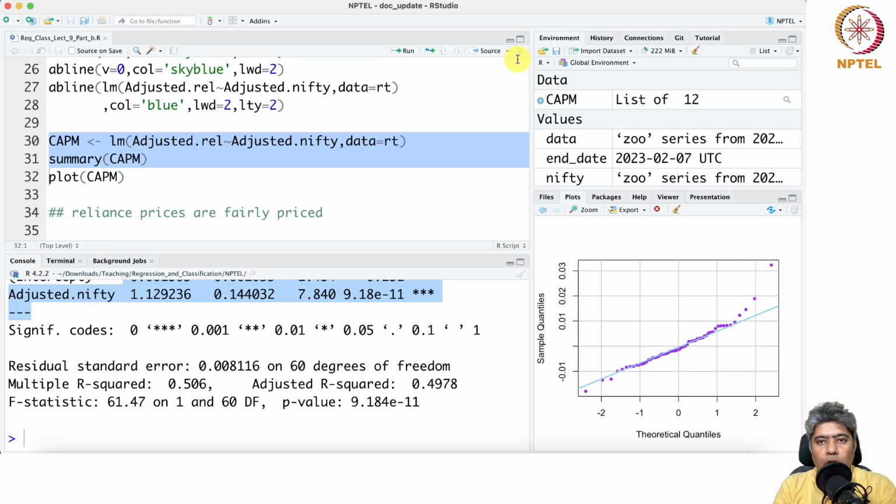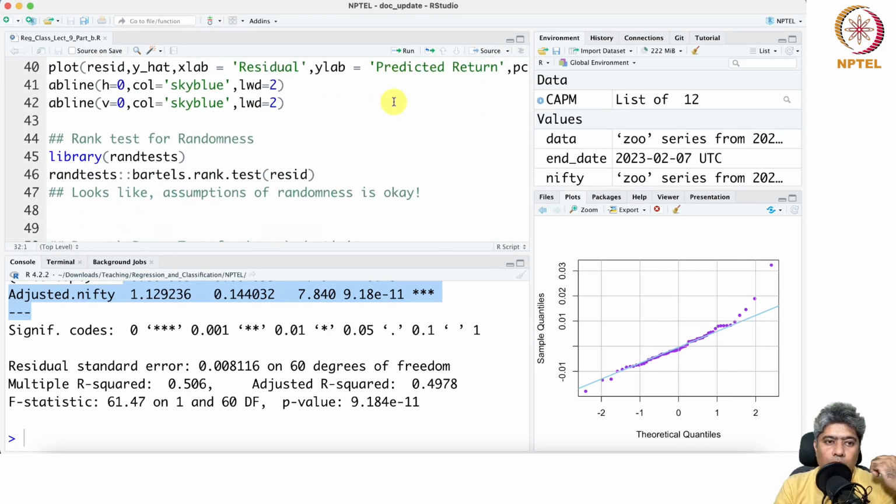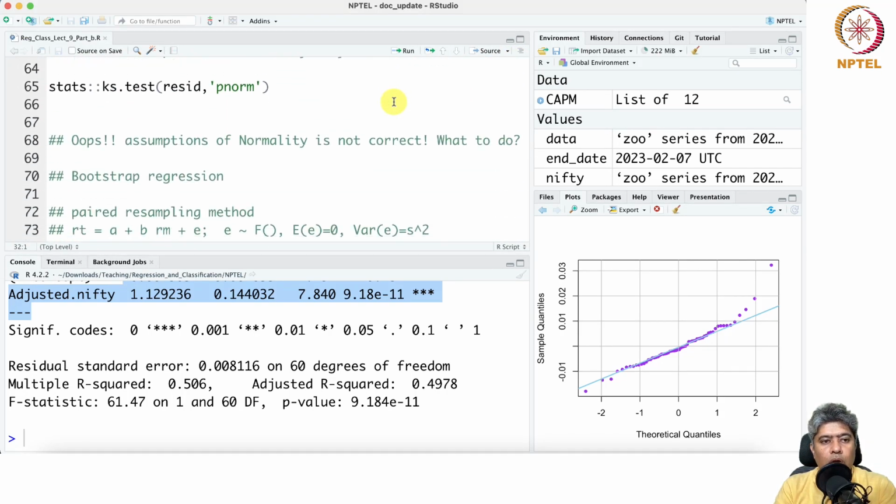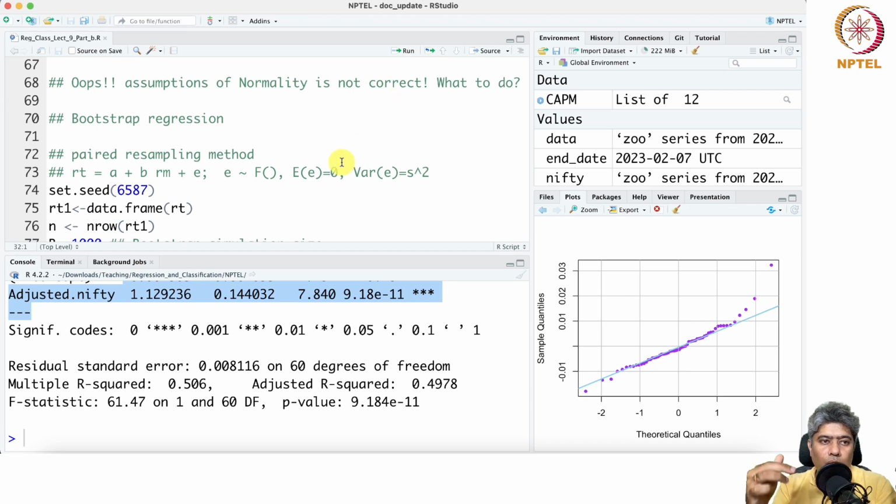Okay, so to solve this situation, what we typically do, one possible solution is bootstrap regression, non-parametric bootstrap regression. At this moment I am going to stop here, and in the next video I will start discussing what bootstrap regression is, and then I will do the hands-on of how we can solve this problem of the capital asset pricing model using bootstrap regression.